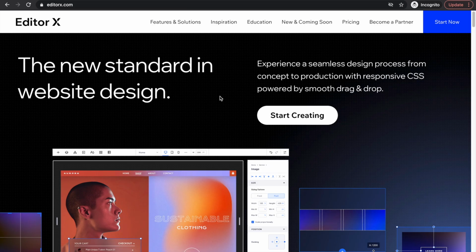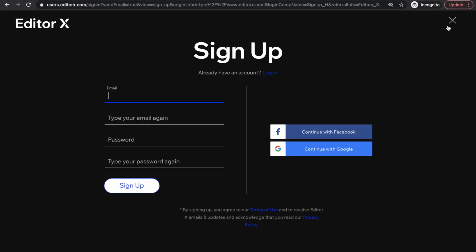Now, in order to get started, you're going to need to head over to Editor X's website. I'll have a link in the description below, so you can click on that link and it will lead you to this page. Essentially you can click on Start Now, and then all you need to do is sign up for an account, or if you want to continue with Google or Facebook, you can. Once you are in, I'll hop over to my dashboard so we can get started.